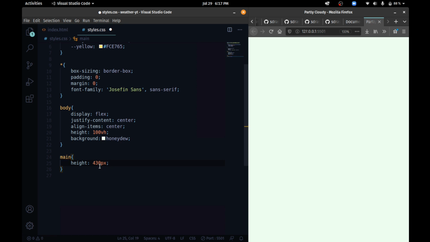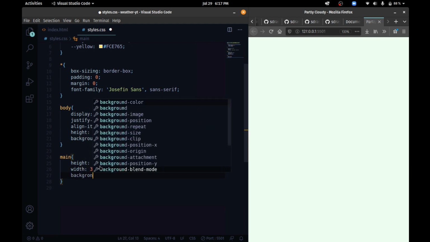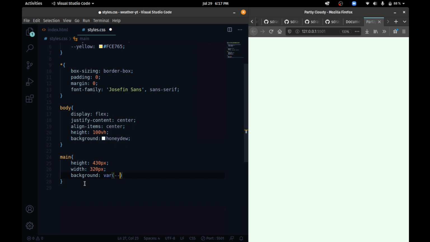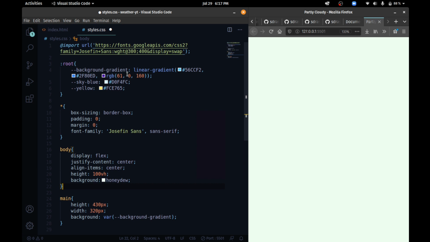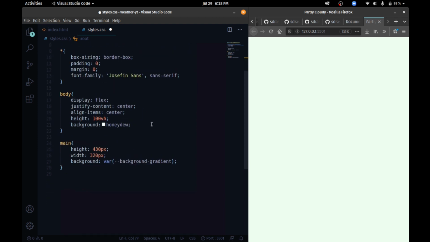430 pixels, and then we need to give it a width, 320 pixels, then a background. And for the background, I'm going to use the variable var background gradient. And this is how you can use variables inside CSS. Basically just write var, and then inside brackets specify the variable name. Yeah, and I have defined the variable for the background gradient over here. It's a linear gradient which goes from light blue to darker blue to a darker blue. That's it. So let's see what this gives us.